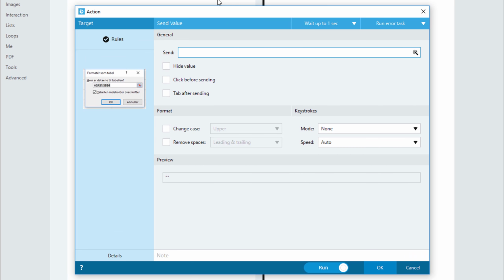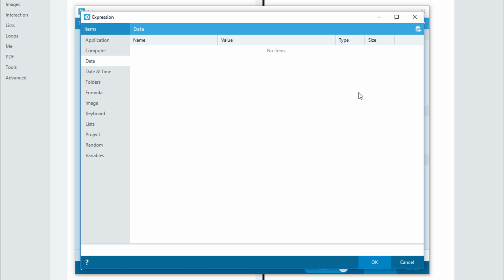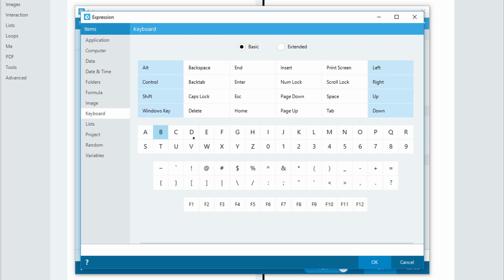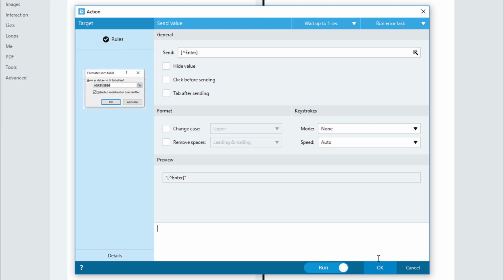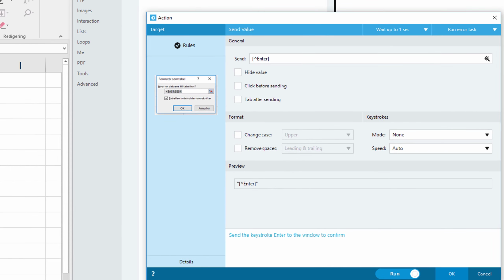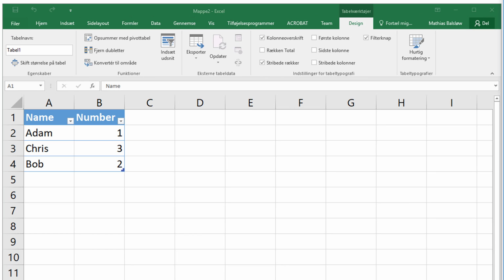Go to our expression builder, select our keyboard again, and choose an enter key. Now this enter key will then do the same thing, and what it will do is confirm the changes that were made. And here we're going to enter a note that lets us know that the keystroke hits enter, so whoever's running our script knows what that step should do. Then clicking on OK will then verify it and format our cells.